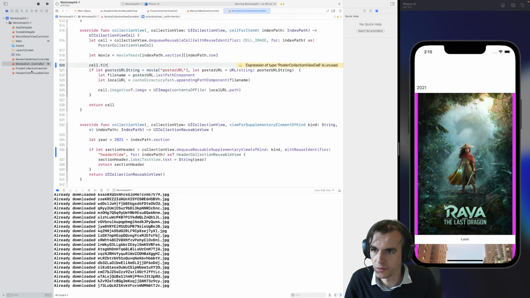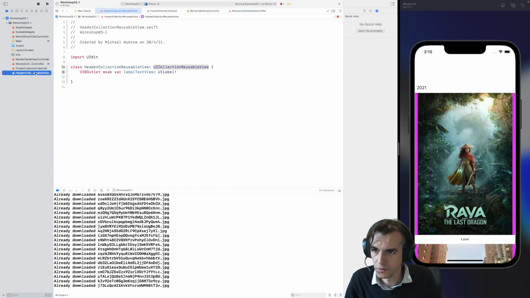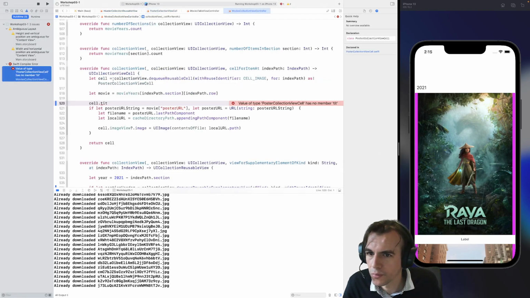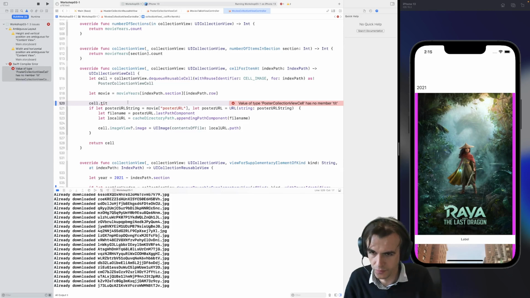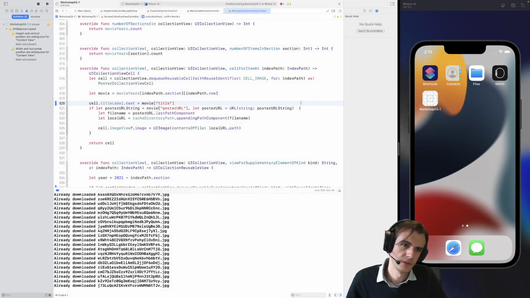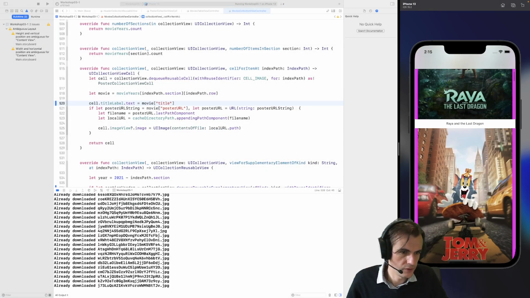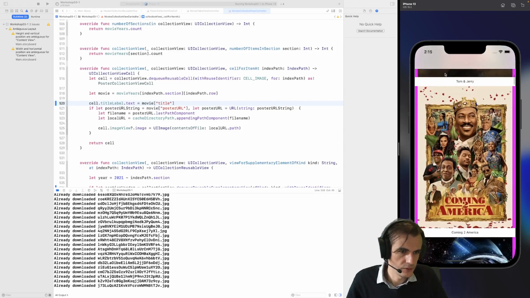Interesting, it's not showing up, so I've done something wrong. I've got a title label here, but I've got some problem. Oh no, okay, now it's come good. Don't know why I didn't notice that for a second. And we can say movie and give it the title. So if I do this, we now have titles on this, and you can see we have it for this one, we have it for this one, we have it for this one.